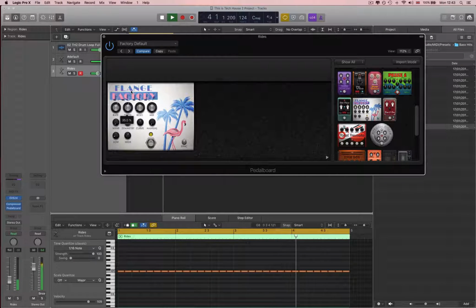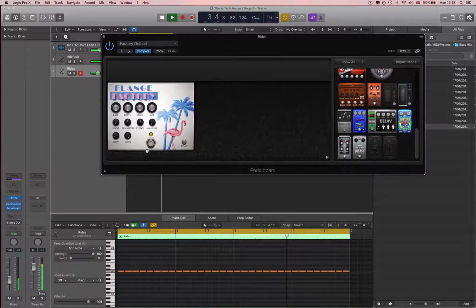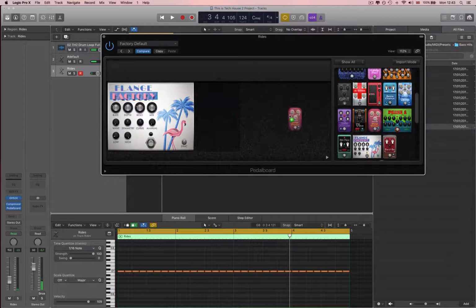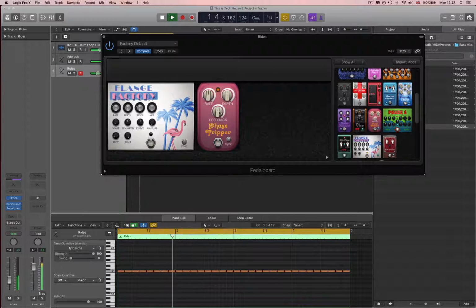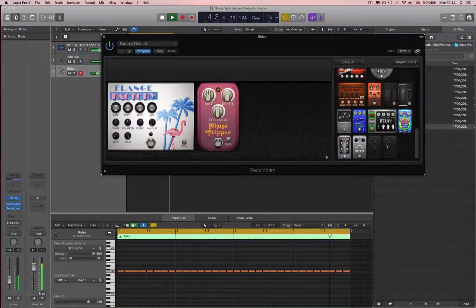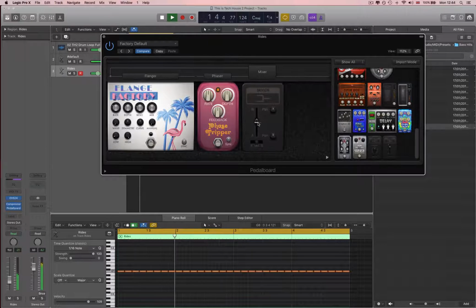So we can kind of hear the movement already. I mean, you can get super creative with this if you want. Yeah, just to give you another option, let's try the phase tripper. And we can just add this mixer. So that's totally dry and wet.